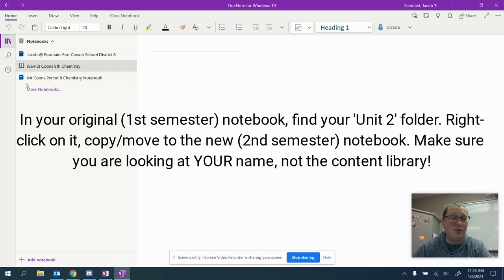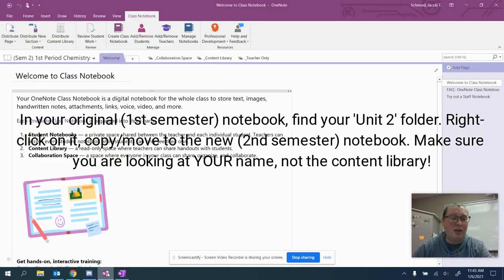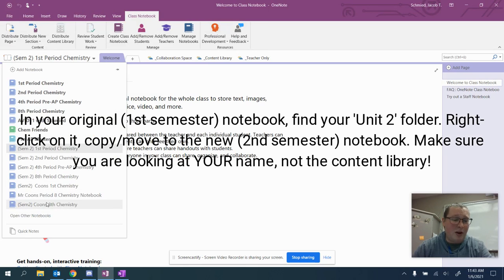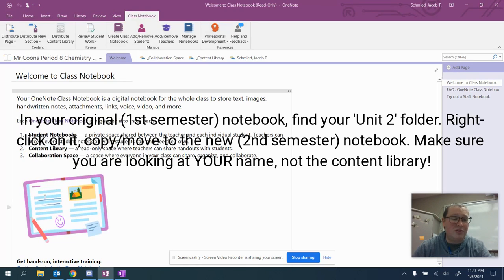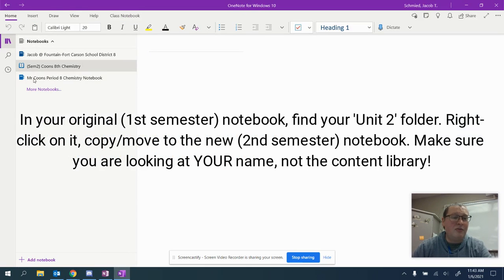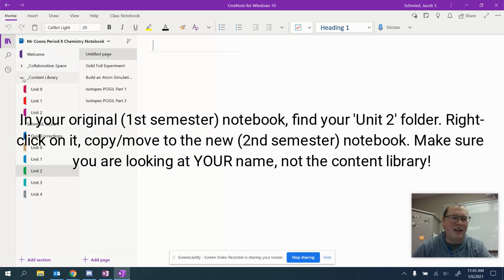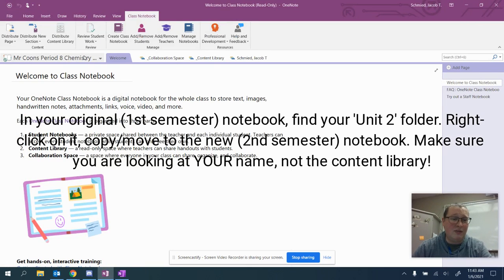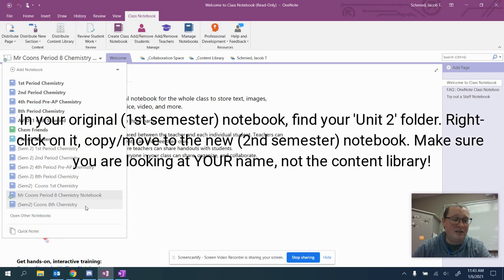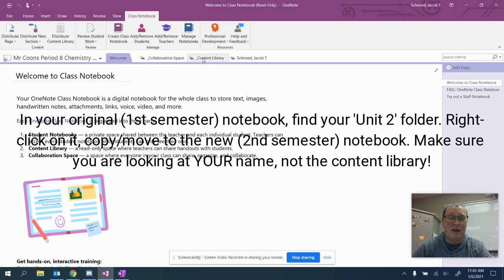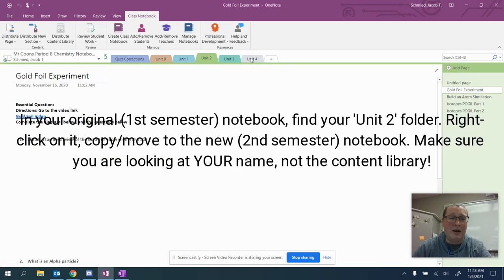Coons' period 8 chemistry notebook, not the semester 2 one, but the original one. It looks pretty similar in the 2016 version. I'm going to open up my original from first semester. And from first semester, I'm going to make sure that I click on my name so that I'm not looking in the content library, but I'm looking specifically in my section of the notebook. In the 2016 version, it's up at the top instead. So I want to make sure that I'm not looking in the content library, but rather at my name here.